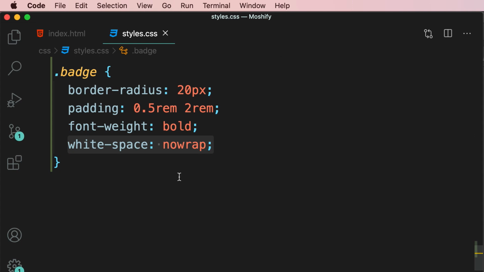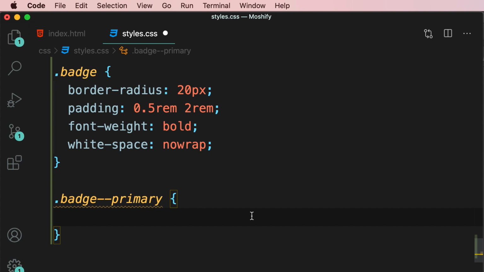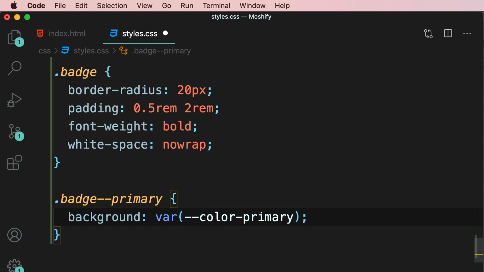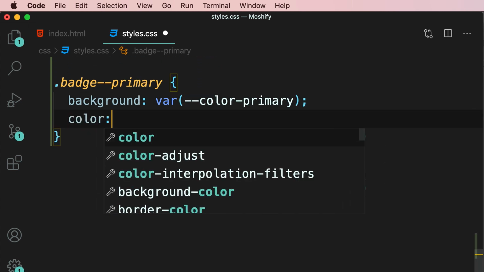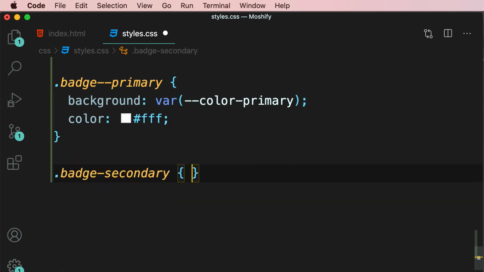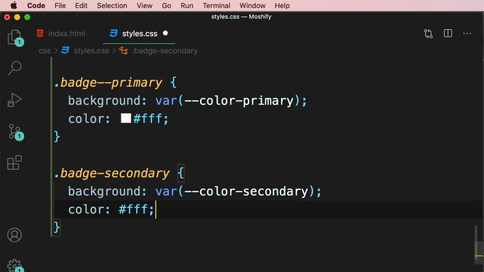Now let's define a skin. So this is where we're going to use the BEM naming convention, block element modifier. So using 2 hyphens, we separate a block or a component from a modifier, like primary. So here we're going to use our primary color. So we set the background to var color primary and the text color to white. We're going to define another skin for the secondary color. So we set the background to color secondary and the text color to white.